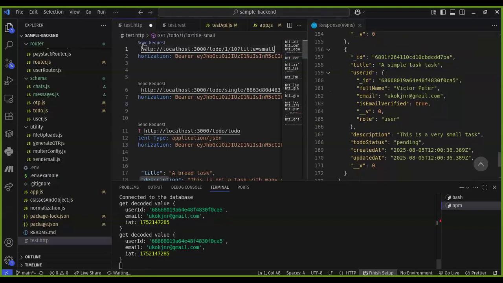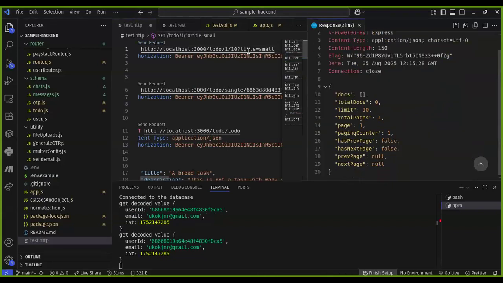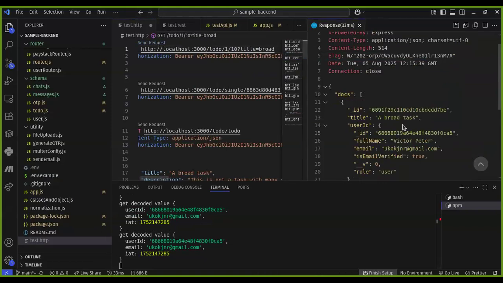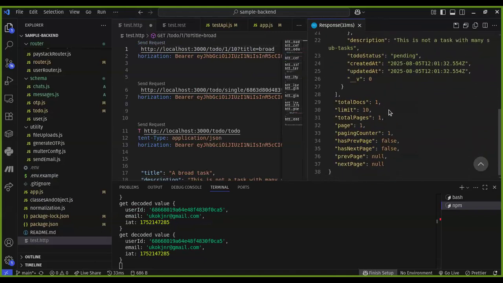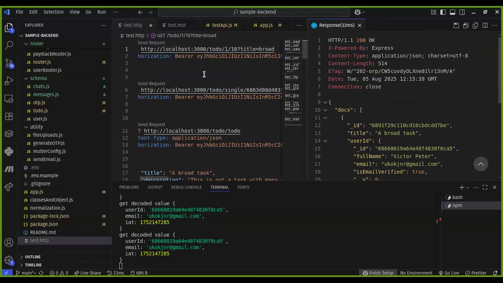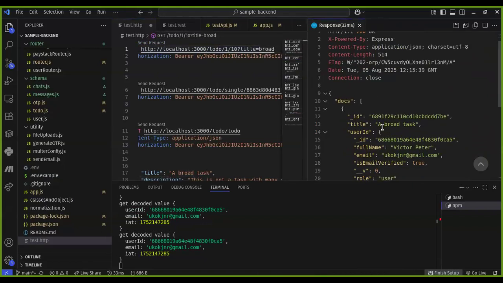I'm going to search for the one that contains small. Okay, I think it's broad. So this is the one that contains broad. Okay, then how can we actually sort, right? So you might want to sort by date, maybe ascending, descending, and the rest.